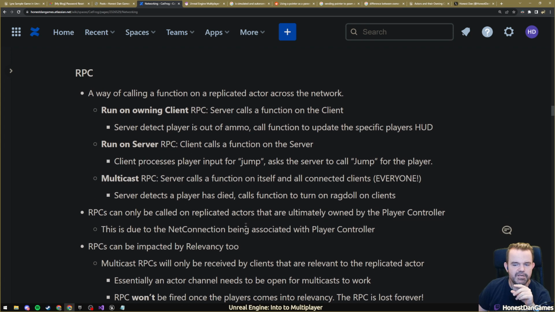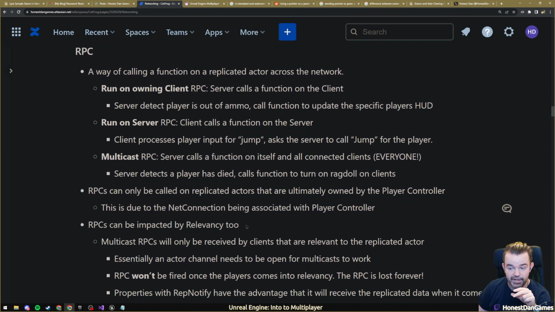So RPCs can only be called on replicated actors, keep that in mind. And ultimately, they need to be owned by the player controller. And we'll talk a little bit about ownership in a moment. But this is due to what we talked about earlier in the connection section, where a net connection is associated with a player controller. And so that player controller is our way of communicating with the server in a multiplayer game.